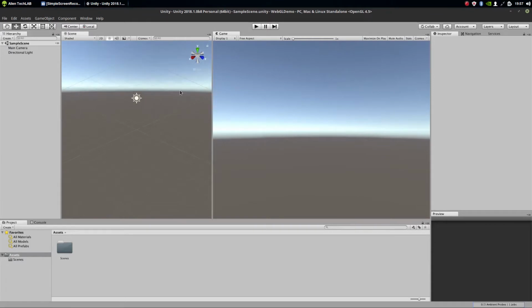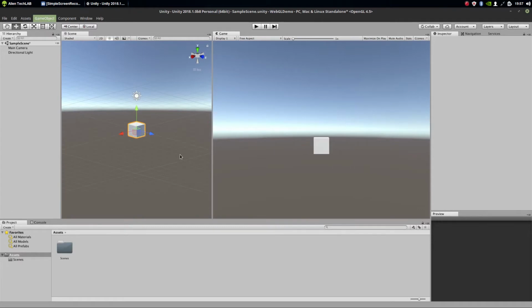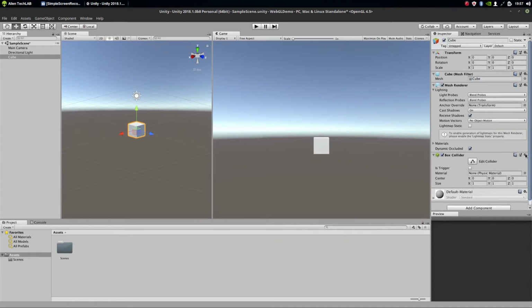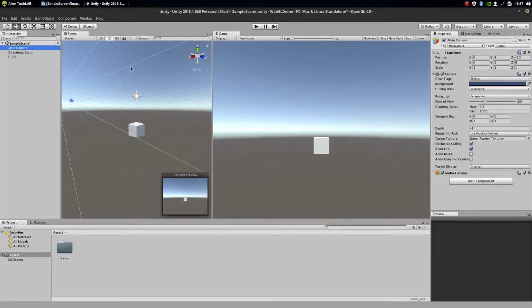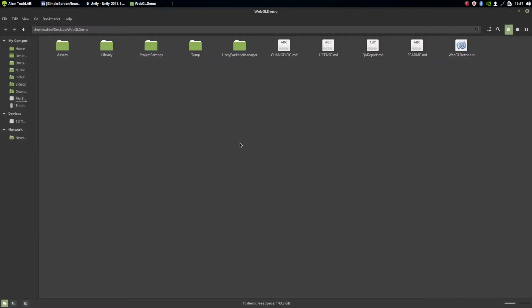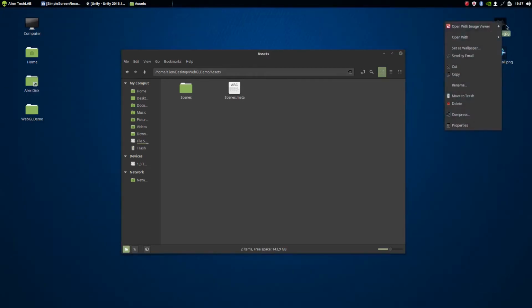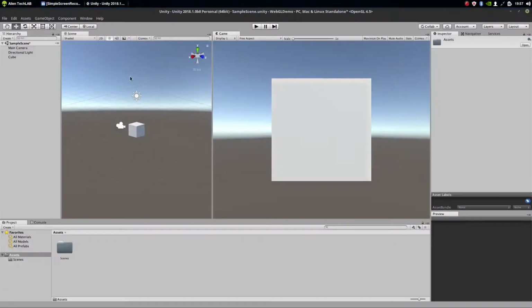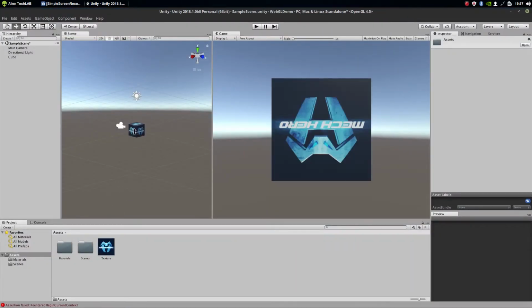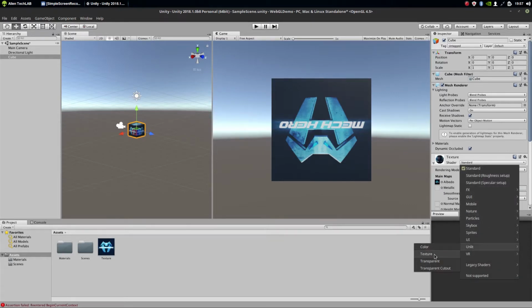Okay, I need a very simple animation, so I want to add a 3D cube. Okay, no collider. Let's put the camera closer to that. Good. And I want to put a texture on that cube. It's going to be this one. Copy paste. Attach, change shader to, let's say, only texture. Okay, fine.